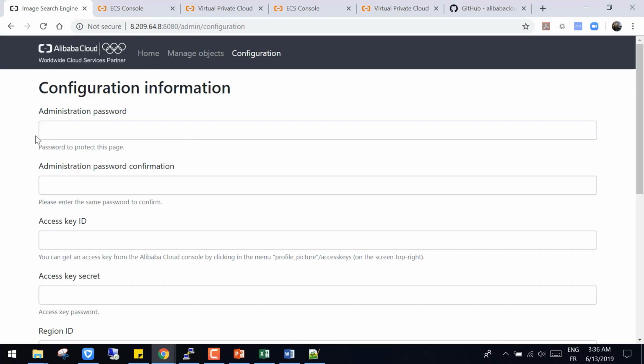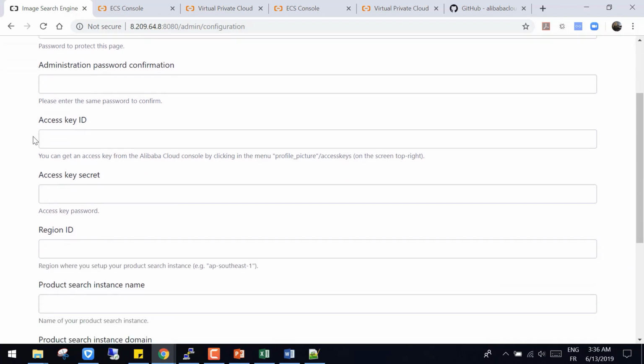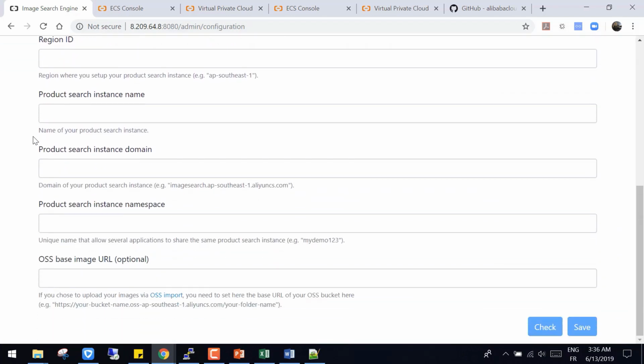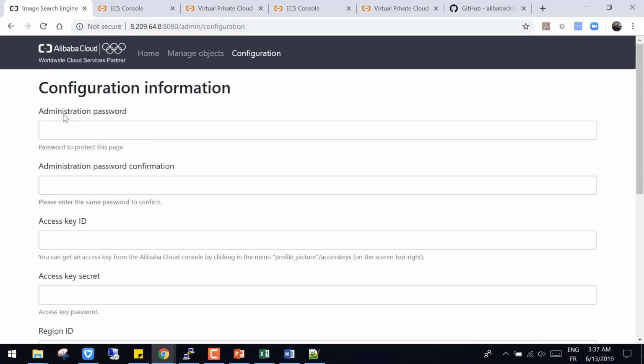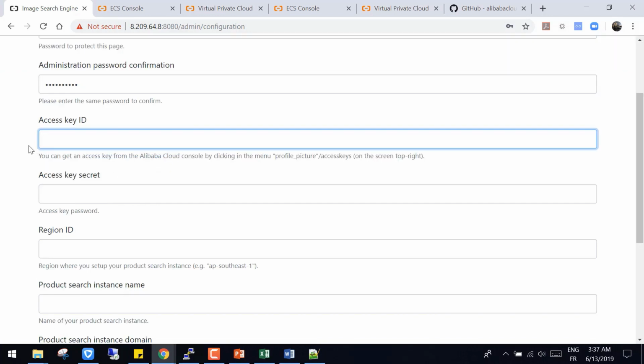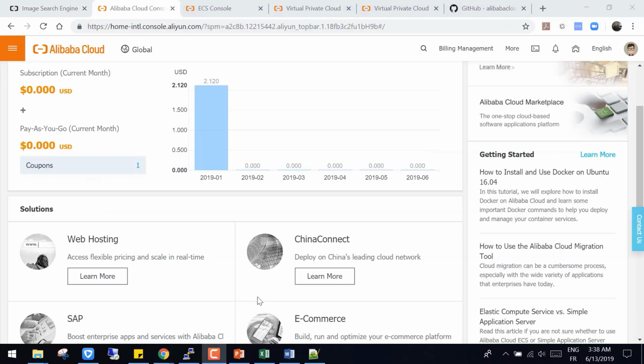Now we have the configuration page. We have to enter some parameters to activate this demonstration. First of all, we can give the web server a password for the administration. Then we need access key ID and access key secret. So this time we should still set up a new user.